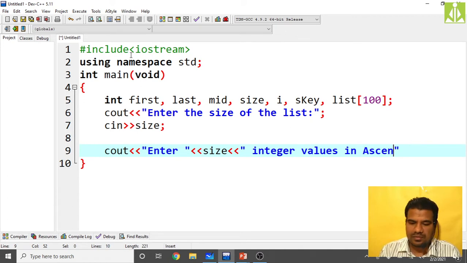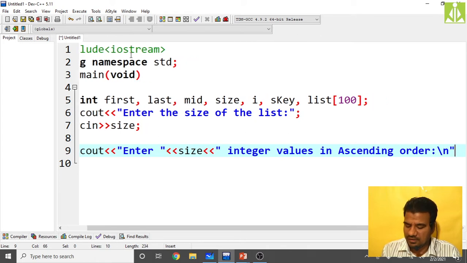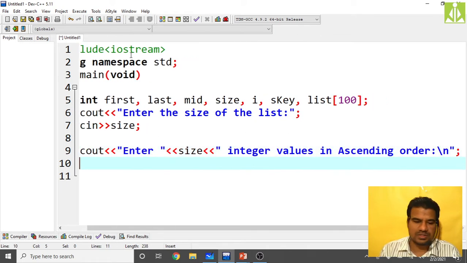So, enter size number of integer values in ascending order. Then keep one backslash n at the end and close this one. Then what we have to do, use a loop to read all those values. For integer i equals 0, i must be less than size, the number of elements, then i plus plus.